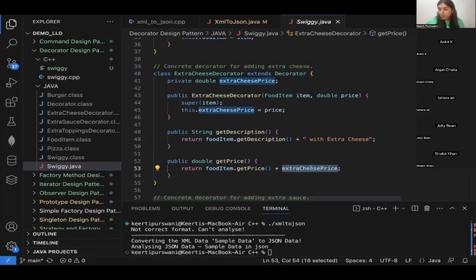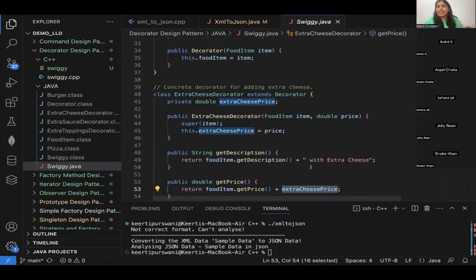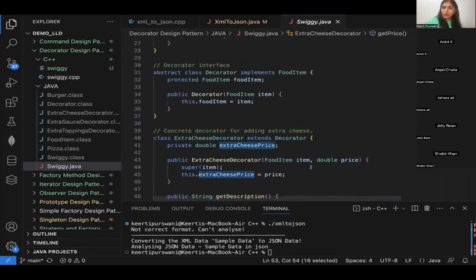Yep. We will look at the C++ code also, guys. Relax. Just the syntax is different, guys. I know you guys are smart now.